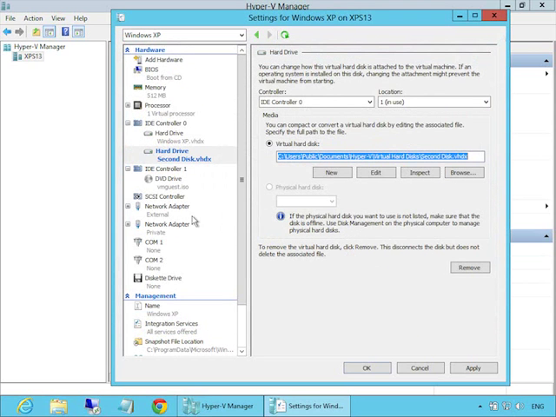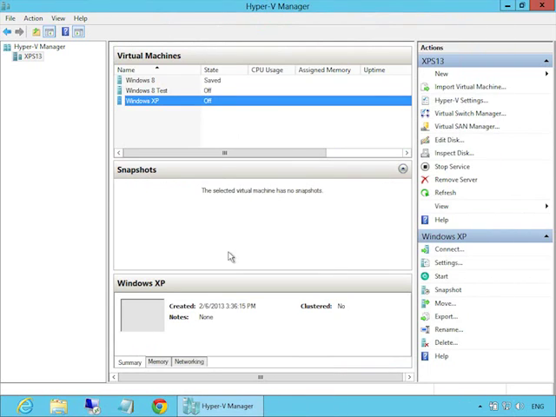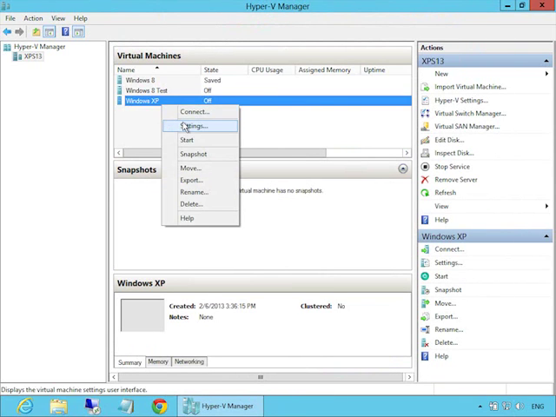So now our computer has 2 network adapters and 2 hard drives. That's exactly what our boss specified. So let's fire up this Windows XP computer.